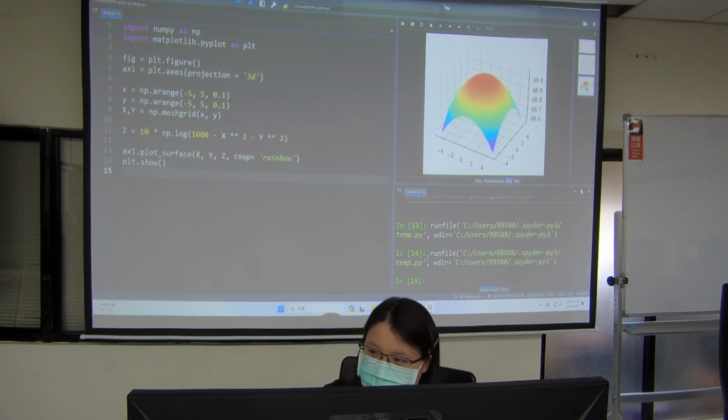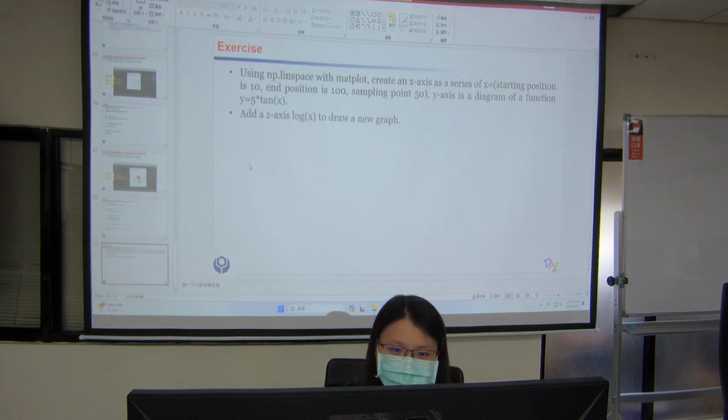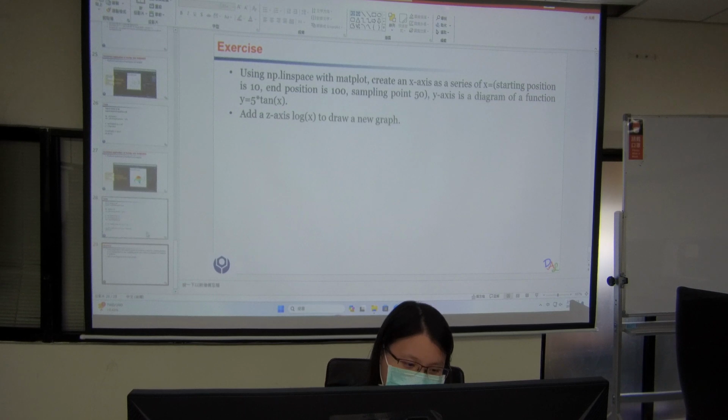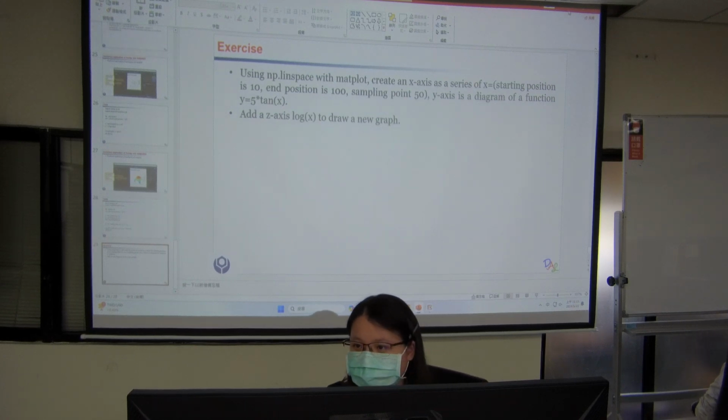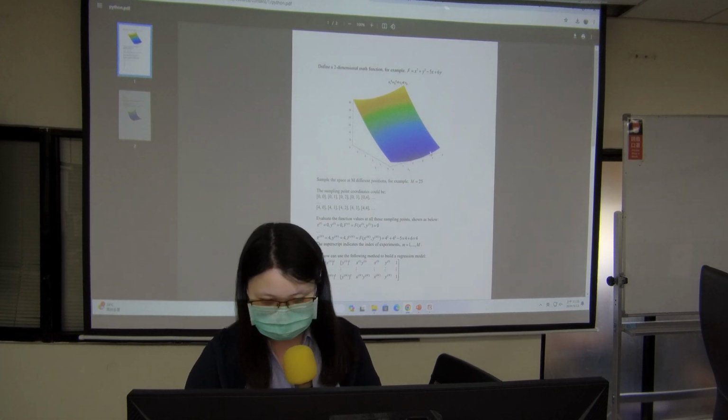Now the homework exercise. This exercise you can try when you go back home. And this is the end of today's course. It is about using a math function.